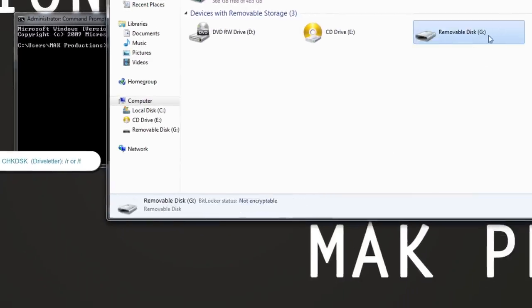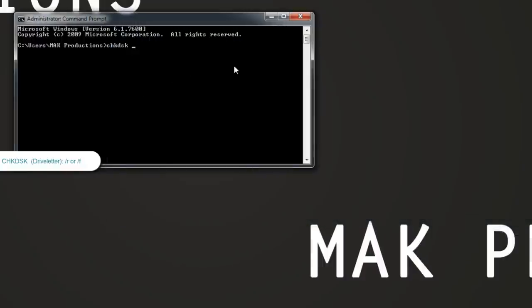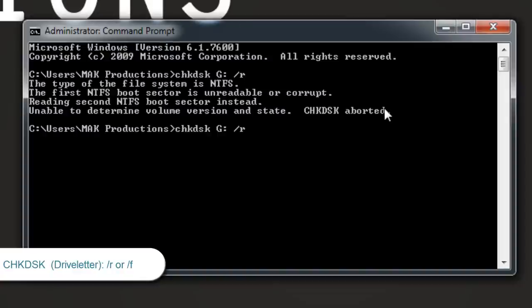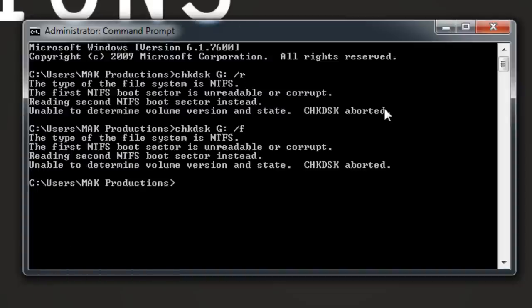Make sure this letter is correct, otherwise you might end up messing around with a drive that you don't want to. So type in G, put a colon, and then a space and a forward slash. Now here you have two options, or you can run both of them. They're both beneficial for your USB. Type in F, which fixes all the errors on the disk, or R, which locates all the bad sectors and repairs them. Try both of them and see which one works for you. For me, it doesn't look like either of them works, so I'd have to try another option.